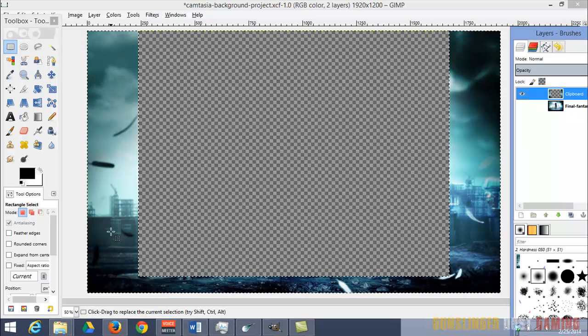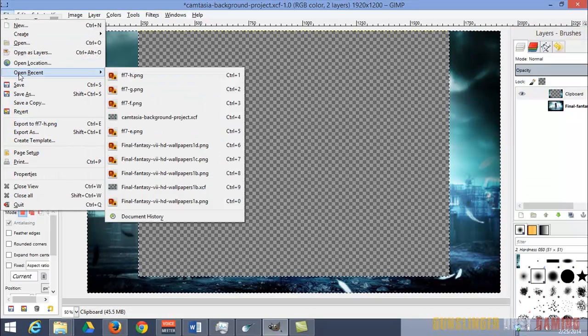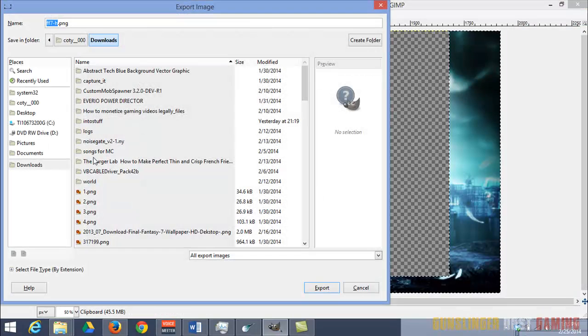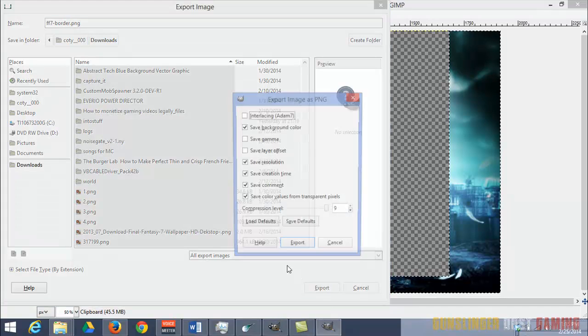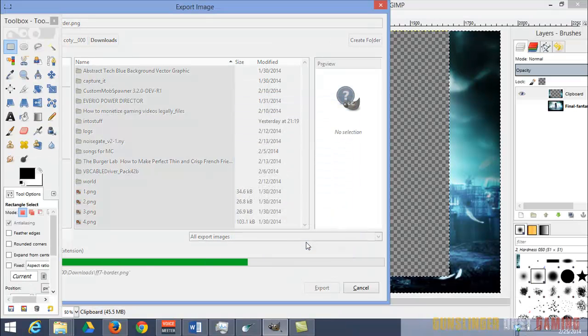What this is going to do is give us a border that's going to go around the video. Then we're going to take this selection and we're going to export, and we'll just name it whatever we can so that we will remember it. So I'll just do FF7 border. And then you can do it as PNG or JPEG. I usually do PNG because it's a little bit better with transparency.